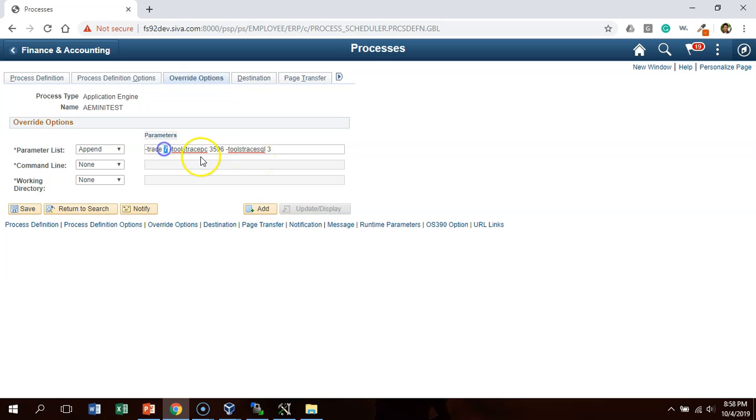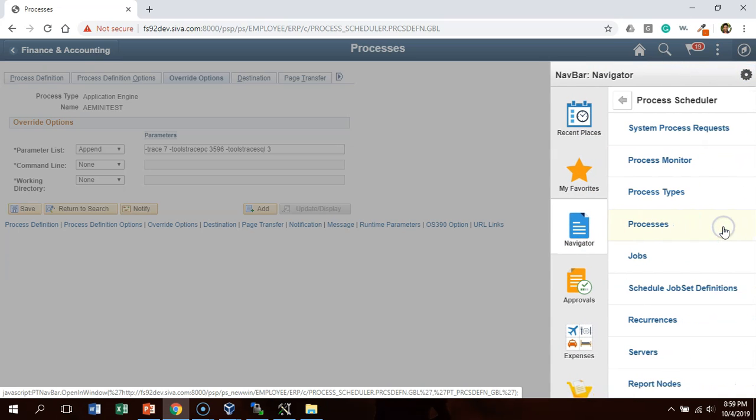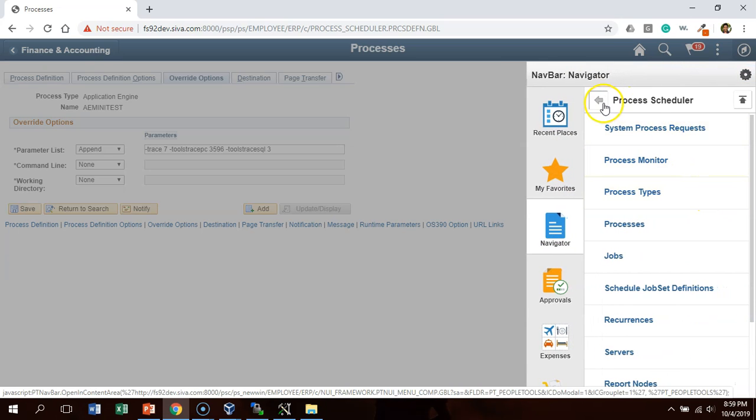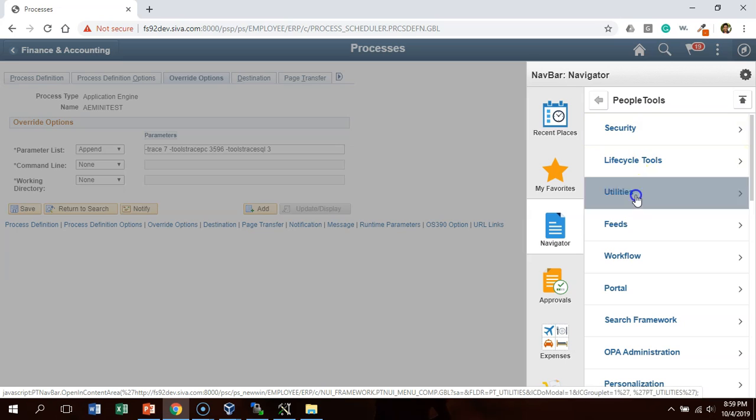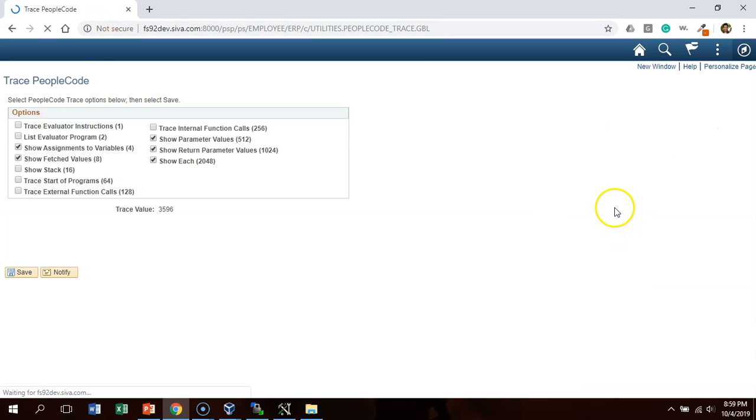What's the matter with these numbers? I will explain that in a bit. Let me take the help of PeopleCode trace to explain those numbers. So let me navigate to PeopleTools, Utilities, Debug, and Trace PeopleCode. Wow, you have multiple options.